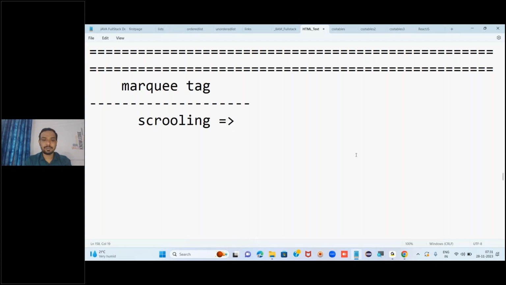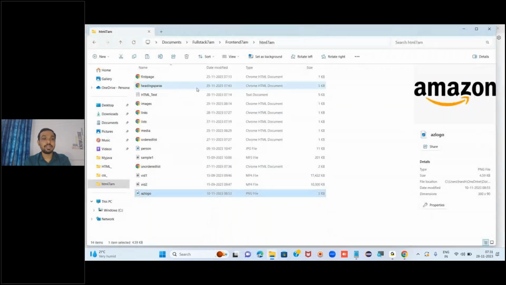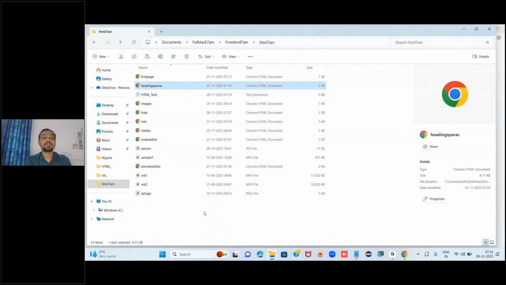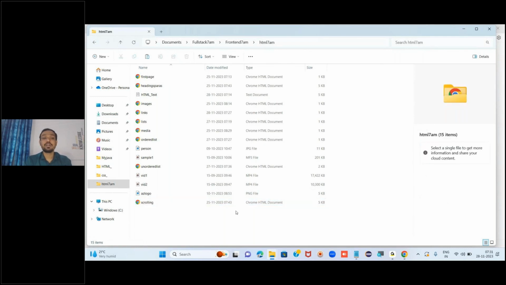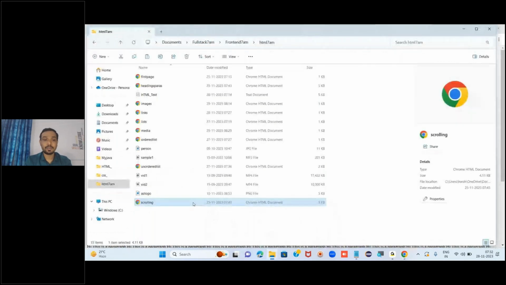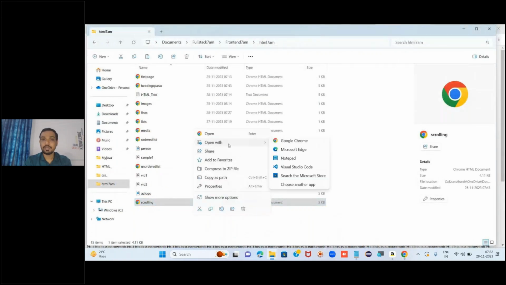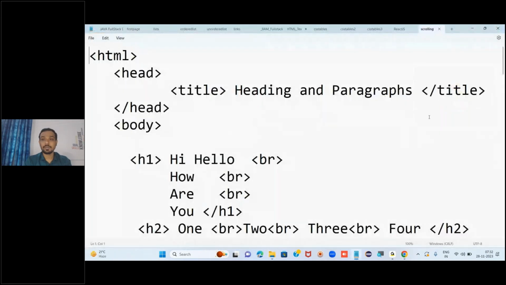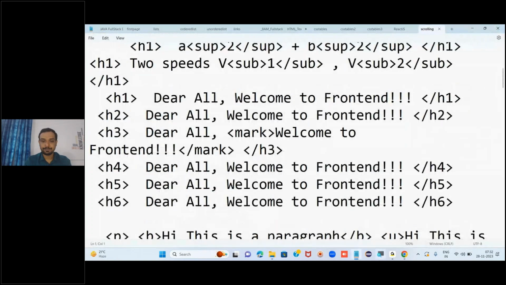So what does it mean? It is very simple here. I already have so many pages, right? And here I have headings and paragraphs. I just copied that web page and changed its name. So now it's scrolling dot HTML. Click it. Yeah, this is the text actually. Now I want to edit it. Just go to this and open it through Notepad. Now, yeah, these are the text related content.